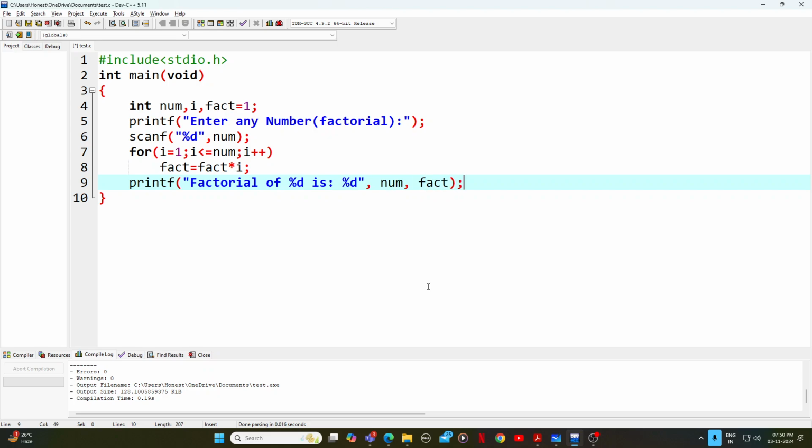So now how will it be? Factorial of the read number: in place of the first %d, that number will be printed, and the result we have calculated will come over here. Suppose you are calculating the factorial of 5, how much is it? 1 multiplied by 2, multiplied by 3, 3 twos are 6, 6 fours are 24, 24 fives are 120. Okay, we will see.